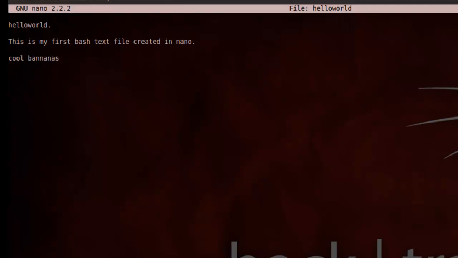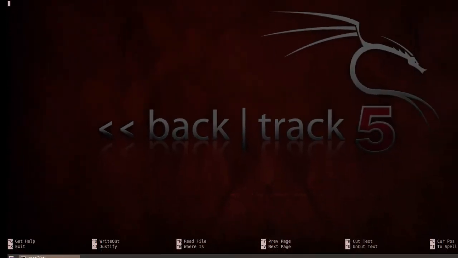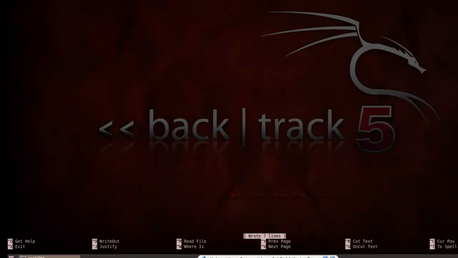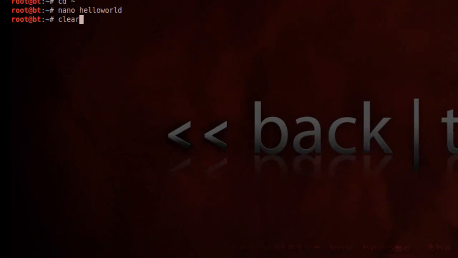And we can save that file by pressing Control O. You can see all these options we have down here. So Control O to write it out, press enter, and Control X to exit that program. Now let's clear our screen.